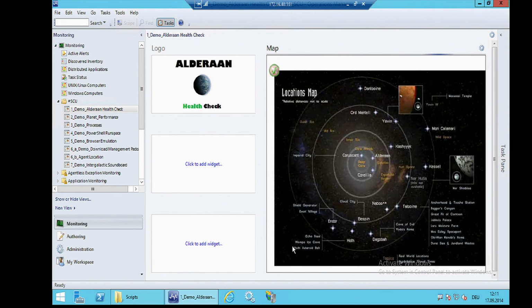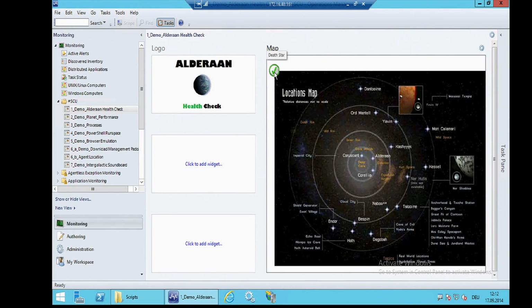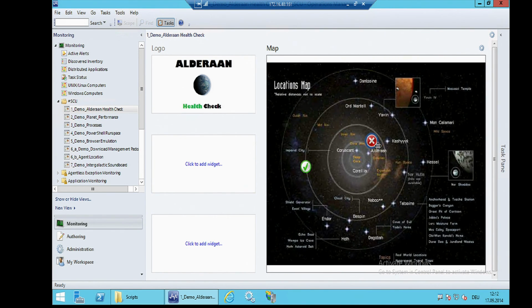Okay. The problem you will have now is how can I figure out which object this is? You just hover over it and then you see that this one is the Death Star. And it will be probably somewhere here. And if I go over this one, then we see Alderaan. As you can see, there is Alderaan on the map, and I can see the health state of the Alderaan planet. Cool.